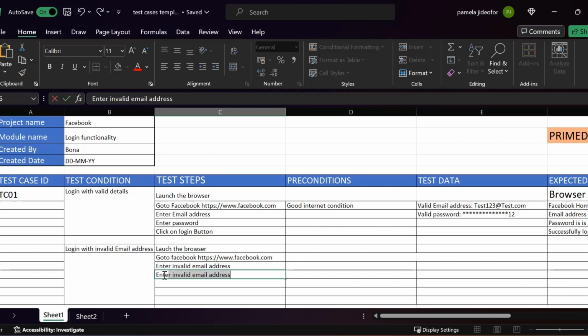So the next one will be invalid password, or it can be a valid password. Yes, you can use a valid password, because the scenario we are testing is invalid email address. Assuming we were testing invalid email address and invalid password, then you have to enter both. Correct, absolutely. Enter valid email address. Password, valid password, yeah.